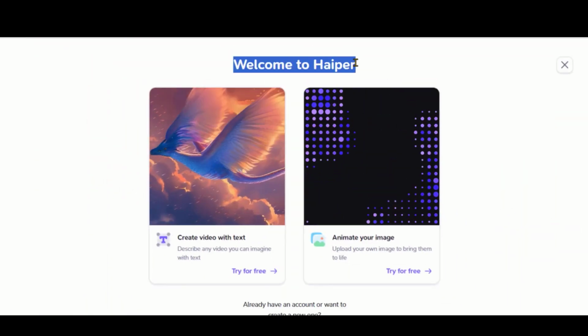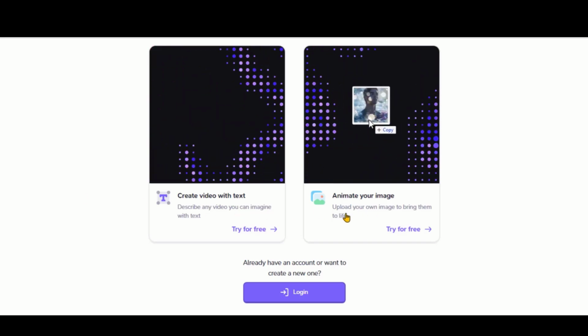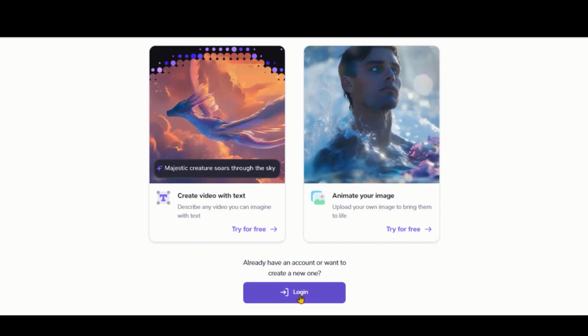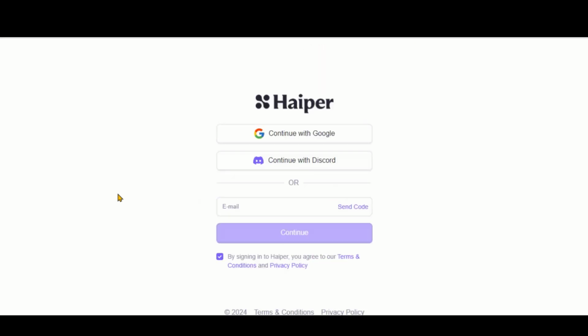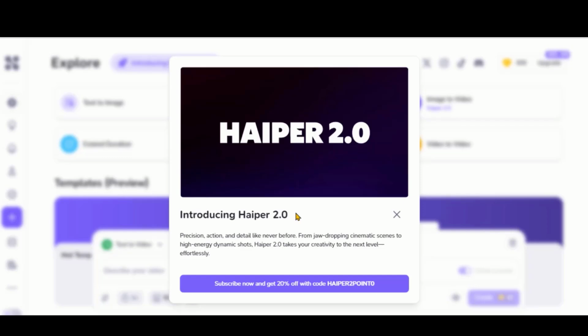Go to Haiper.ai and scroll down a bit. Now, click on this login button. You will be directed to the sign-up page. Enter your email or sign in with your Gmail account. After signing up, you will be directed to this tool's dashboard.